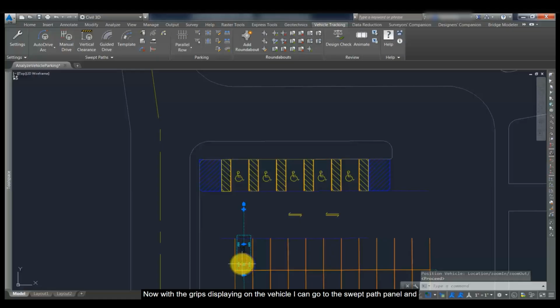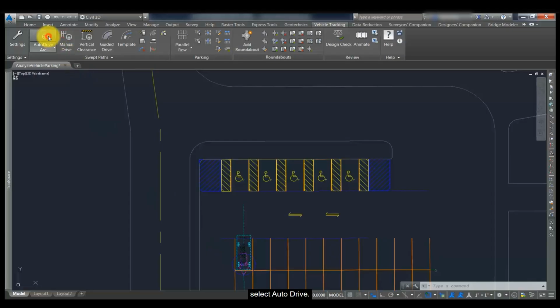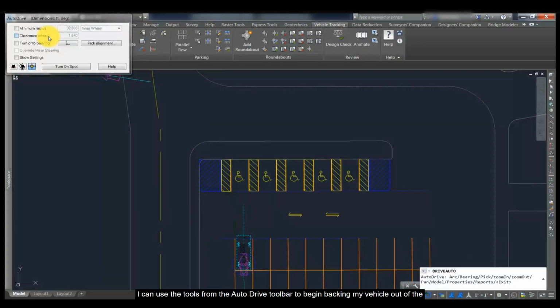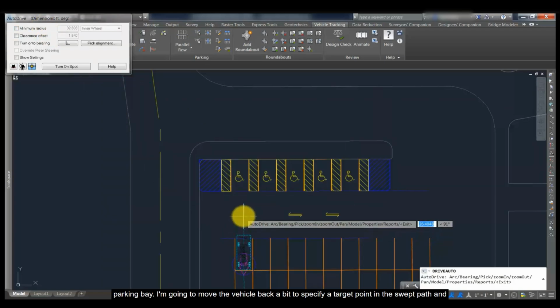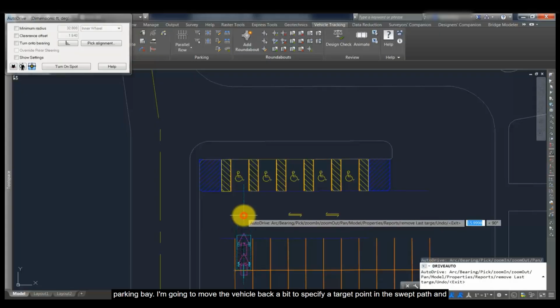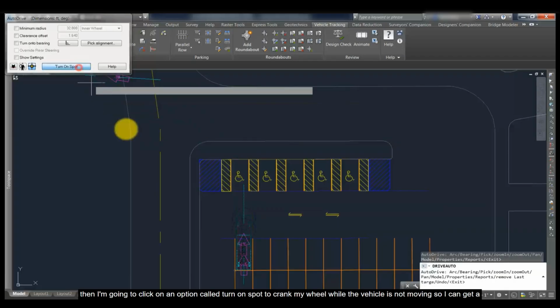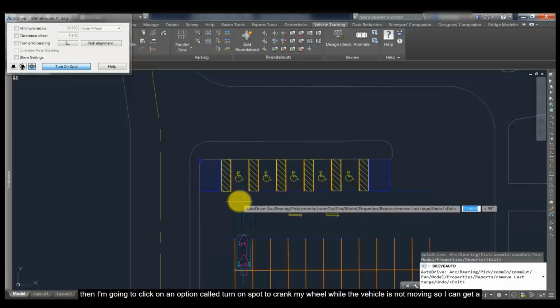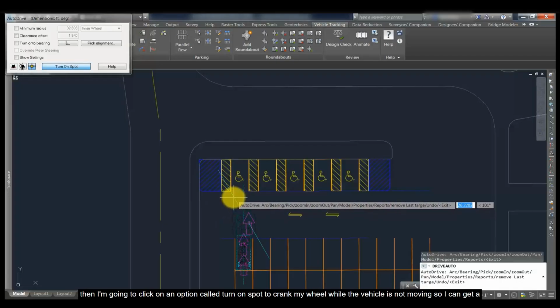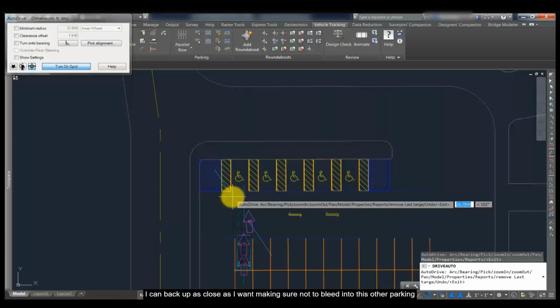Now with the grips displaying on the vehicle, I can go to the swept path panel and select auto drive. I can use the tools from the auto drive toolbar to begin backing my vehicle out of the parking bay. I'm going to move the vehicle back a bit to specify a target point in my swept path. And then I'm going to click on an option called turn on spot to crank my wheel while the vehicle is not moving so I can get a sharper backup turn.